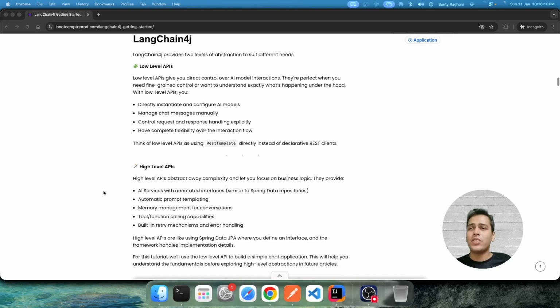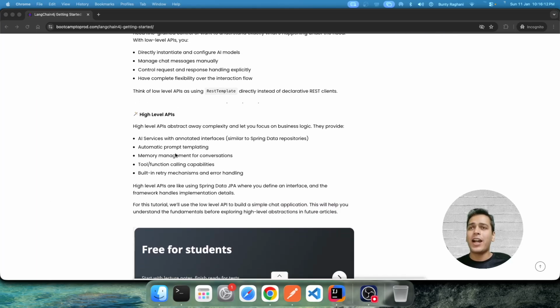But when it comes to the high-level APIs, they hide away most of the complexity and the developer can focus more on the business logic. So high-level APIs simplify how we can integrate different AI capabilities by making use of simple interfaces as well as annotations. You can think of them just like Spring Data JPA, wherein we will only define the interfaces, but the implementation for these interfaces will be provided by the framework behind the scenes.